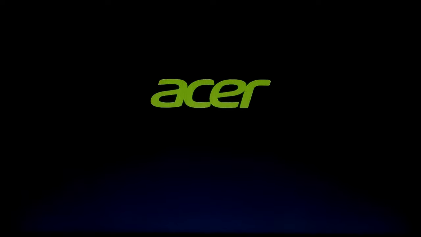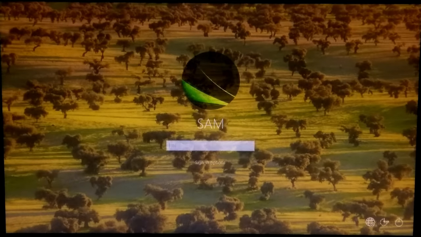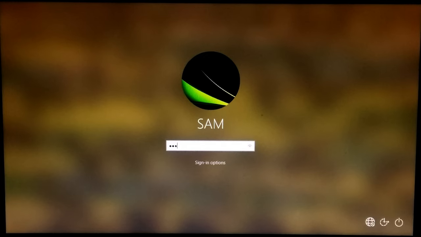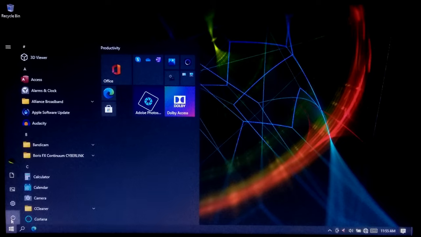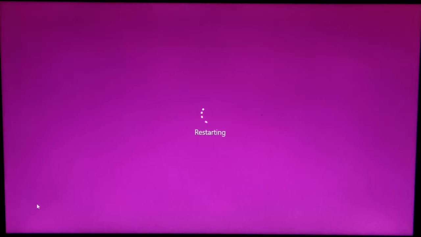Okay, now let's see what happened. Alright, as you can see the result, our Windows 10 has successfully booted in UEFI mode. Also, you can see your created new boot entry from Boot Manager. Okay, let me show you.